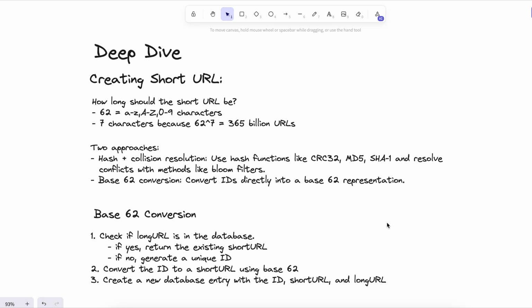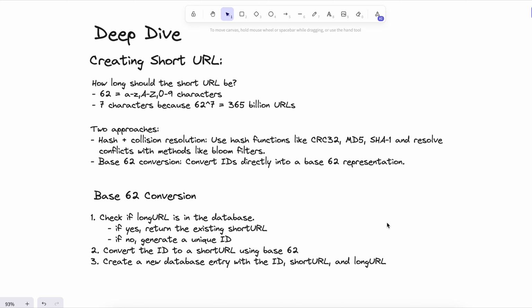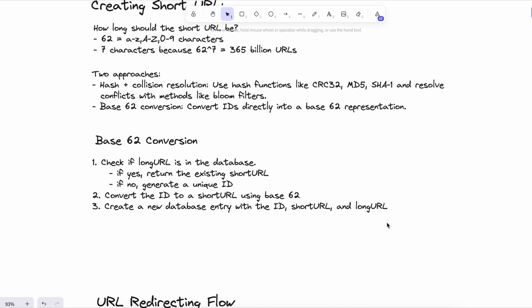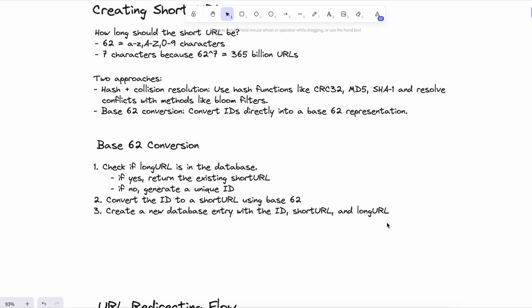One is by using a hash function and some collision resolution, and these hash functions can be MD5, SHA-1, CRC32, and we can do some conflict resolution using Bloom filters. The second approach is by just converting an ID to base62 representation. And in this case, I'm going to go into how to do it with the second approach using base62 conversion.